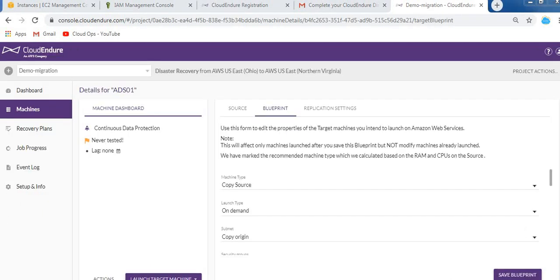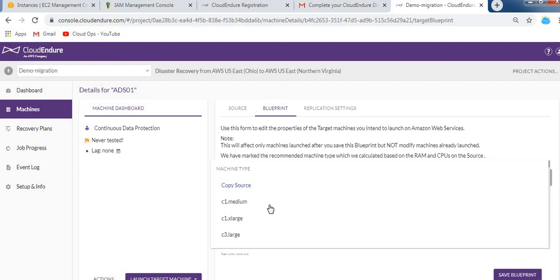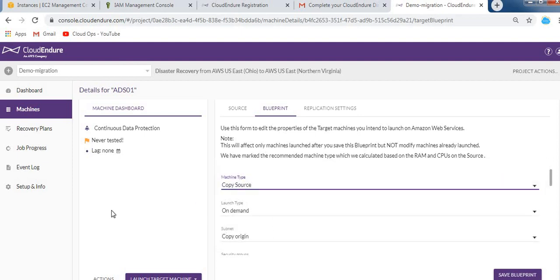Here we can see the machine type. If you drop down here, it will give you the machine type which we want on the target location. If you keep copy source, AWS will give you the appropriate machine instance type on the target location. Or if you already have a good instance type on the source, it will copy as it is.